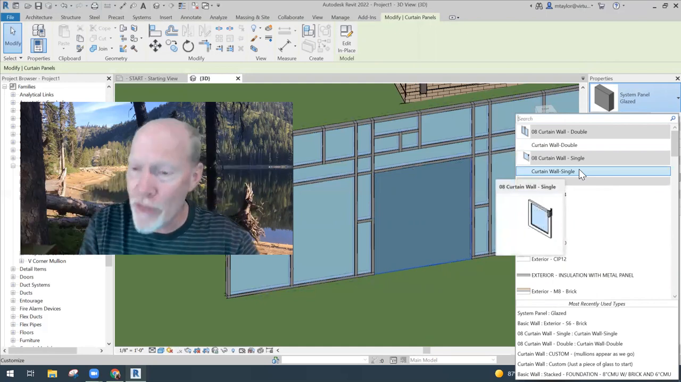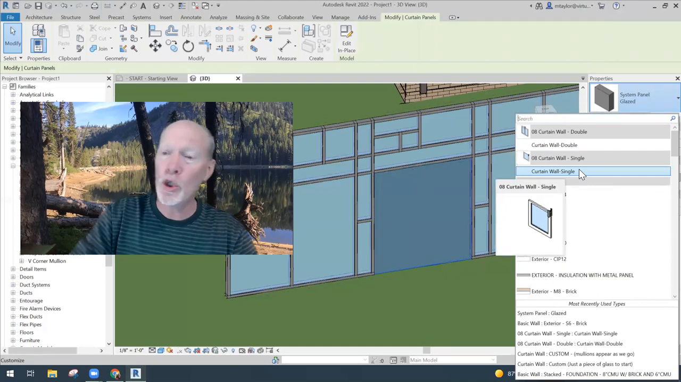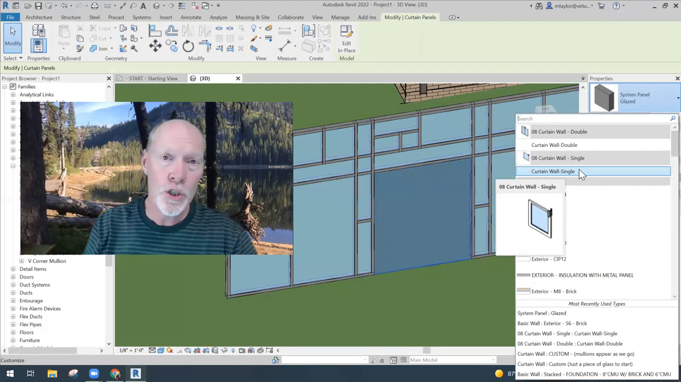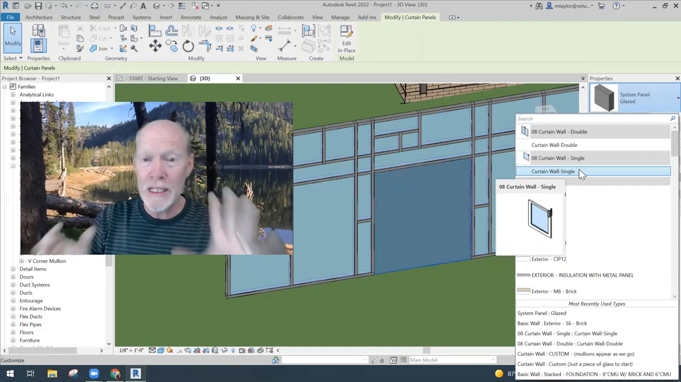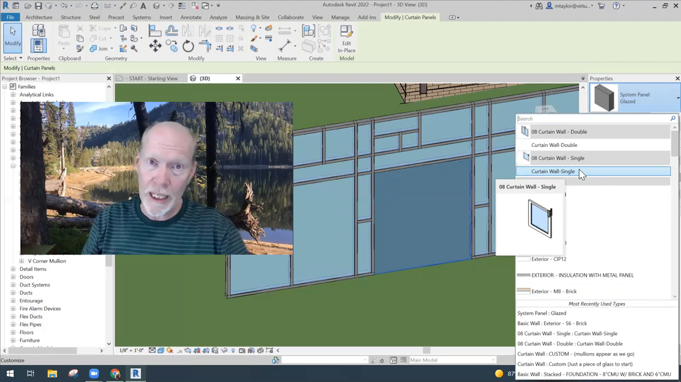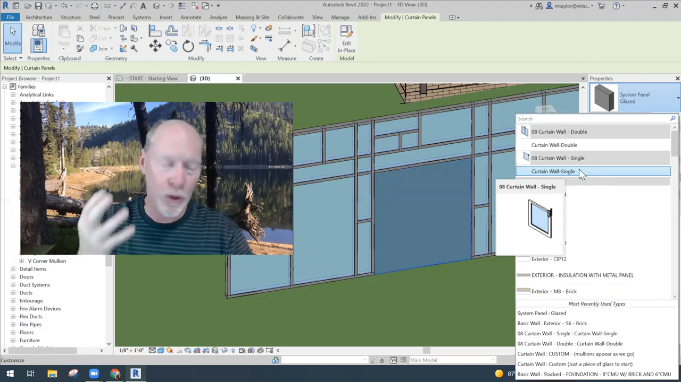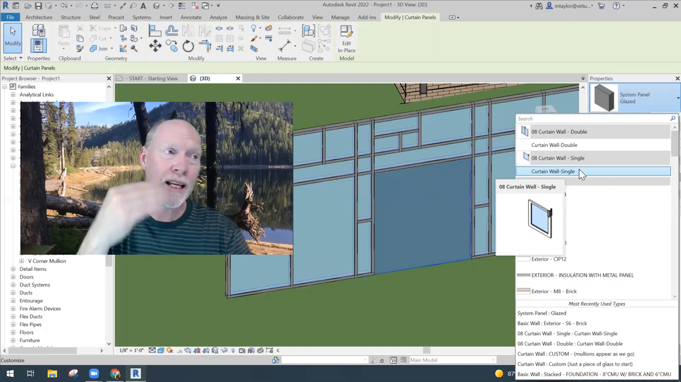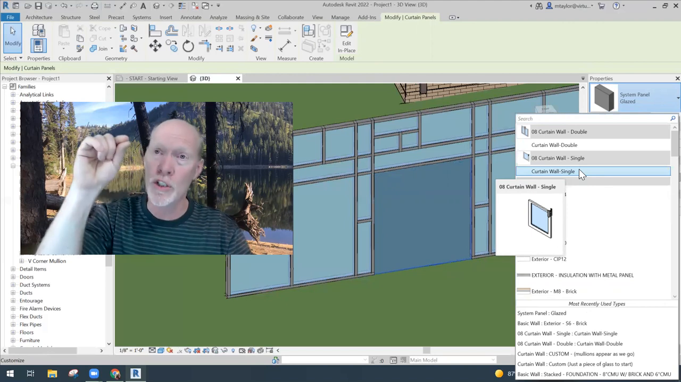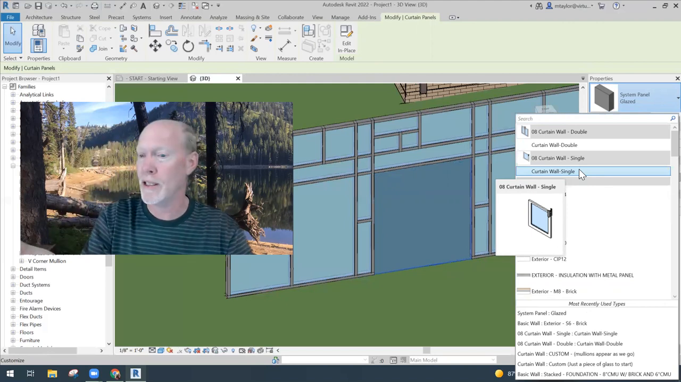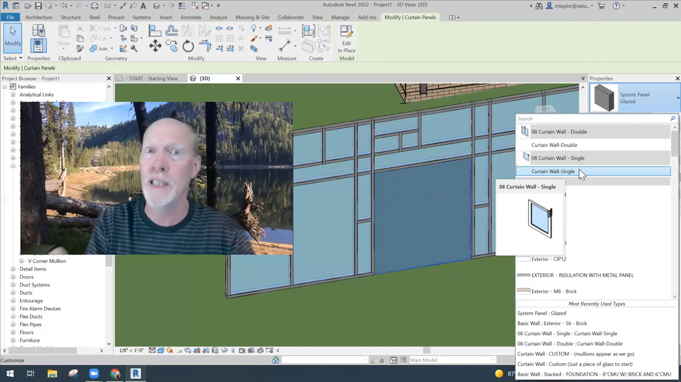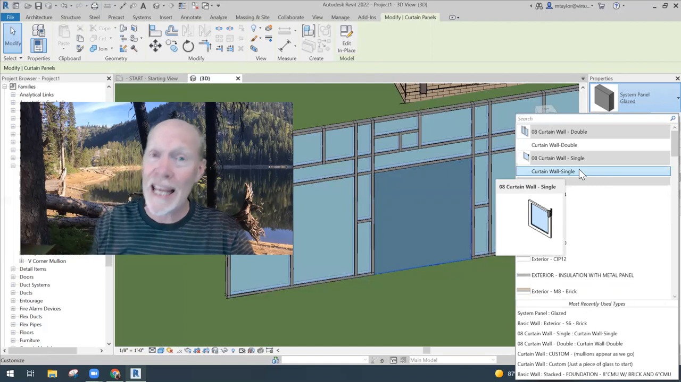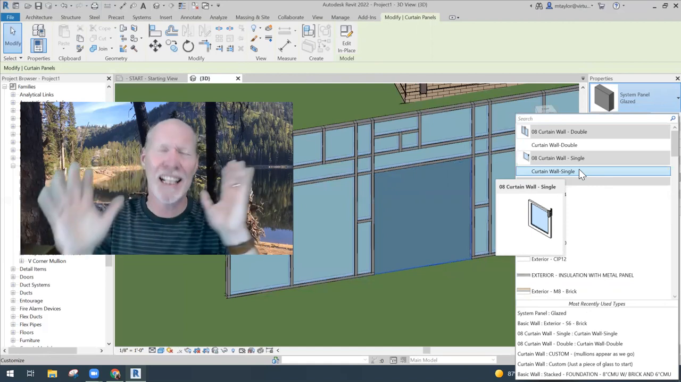If you don't have those in here when you scroll up to the top, then you need to load it from the content that Revit gave you, the stock content. Go get it. It's under doors and you can just load it into your project. It's called a curtain wall double or a curtain wall single or a storefront double, whatever. You can even edit those to make them exactly how you want.